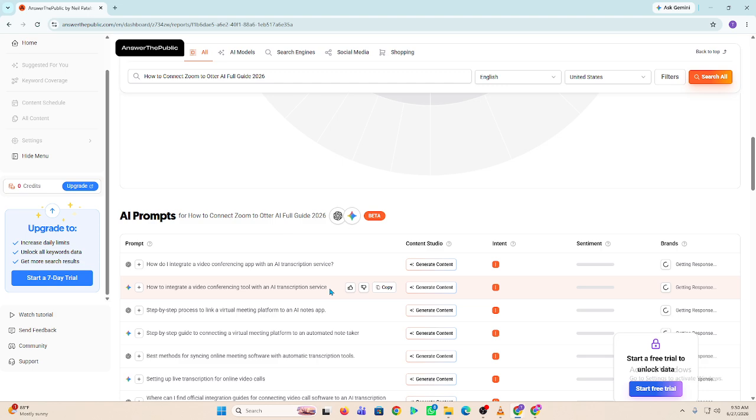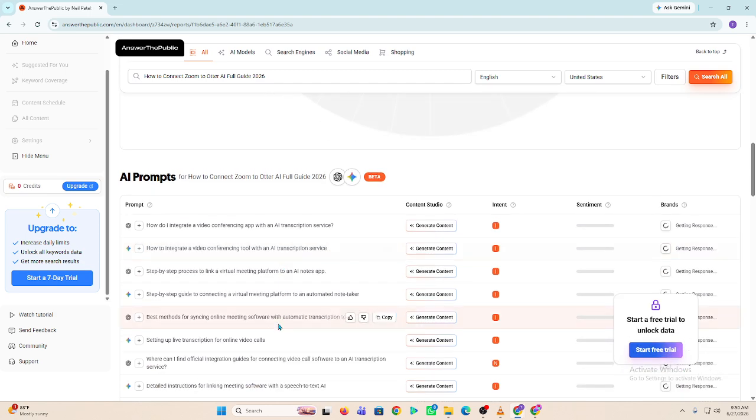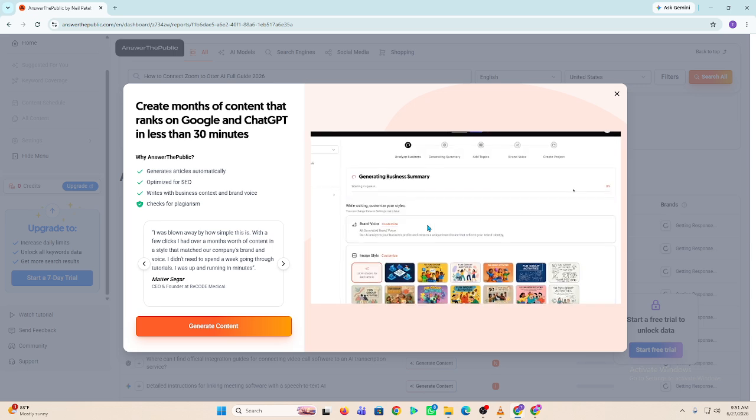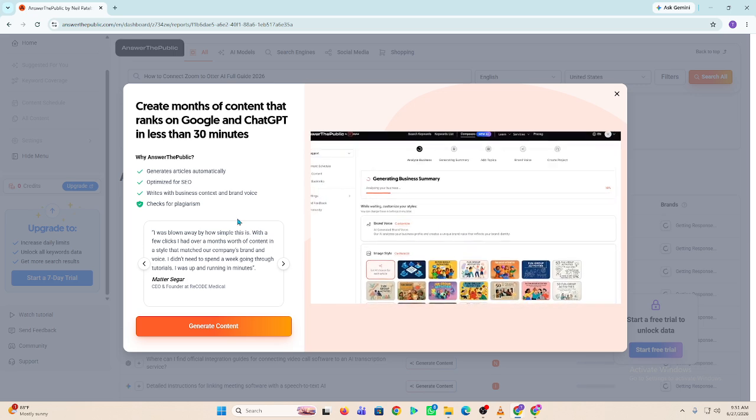Answer the Public organizes real search queries into categories like questions, comparisons, prepositions, and related terms. Start with the questions section. These are searches beginning with words like how, what, why, when, where, and which. These queries reveal what users actually want to learn.